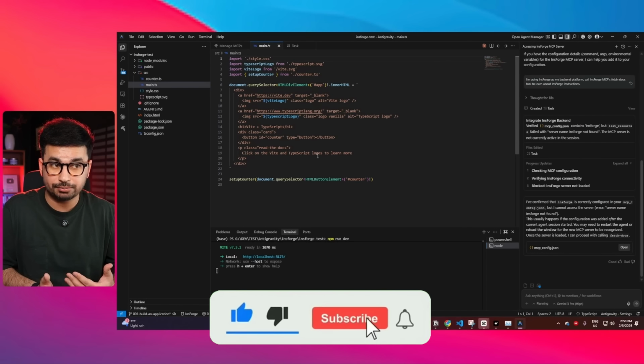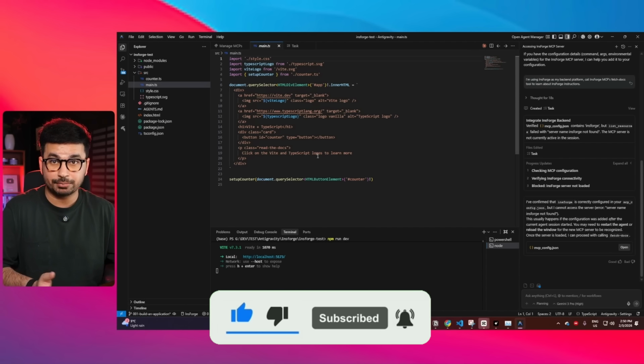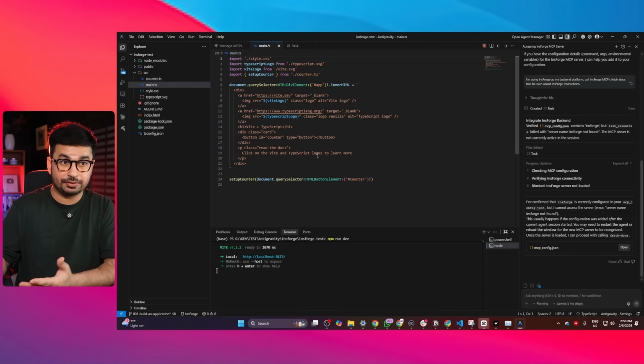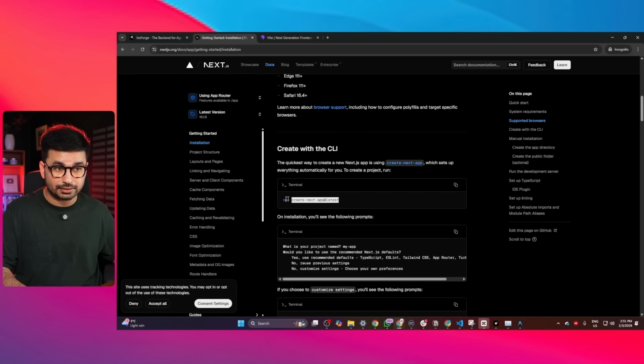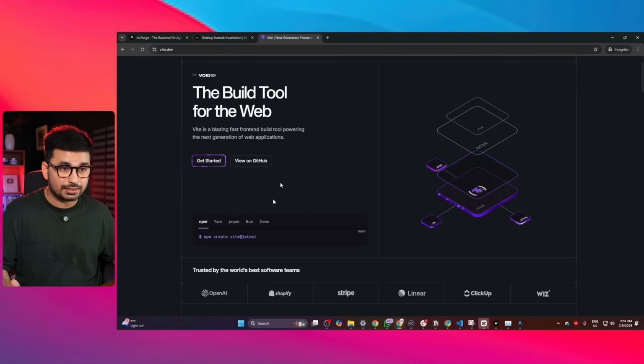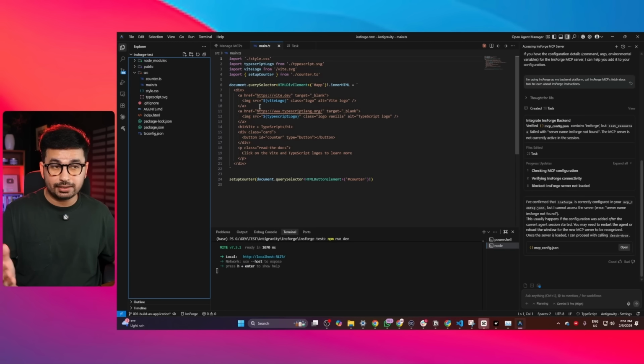If you don't know how to set up your project, you can either set up a Next.js project or maybe a Vite.js project. Just use any of these React frameworks, doesn't matter. To set up a Next.js project, simply run this command inside your terminal. And to set up a Vite.js project, simply run this command inside your terminal. And after that, just open your project inside your favorite AI code editor. Like in my case, I have just opened this in Google Antigravity.